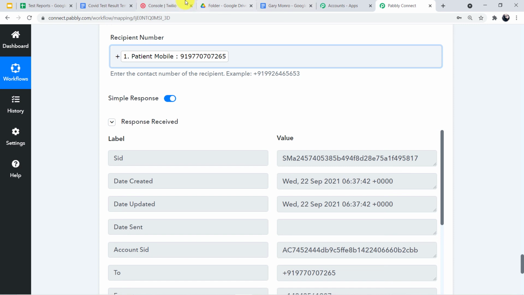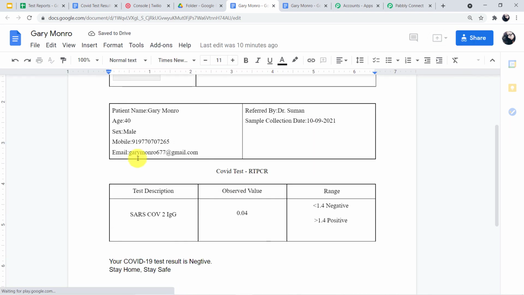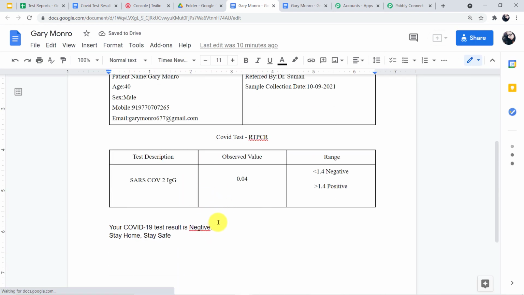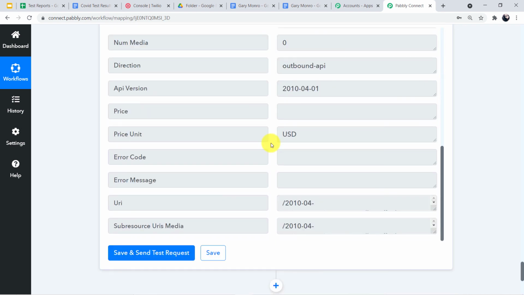So let me show you the PDF here. It will be created here in my Google Drive. So as I told you, it is created. This is the same PDF which he has received. So you can see it has the complete details of Gary Monroe. So this means we have successfully created our workflow.